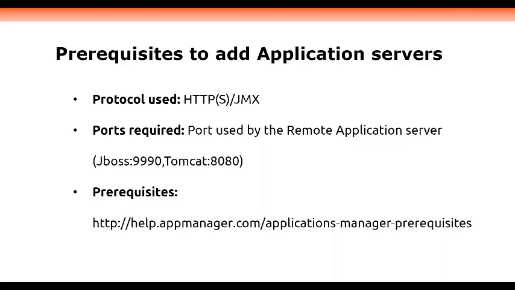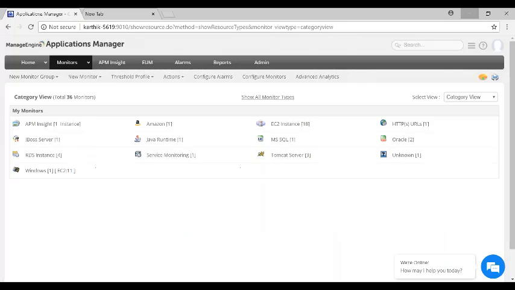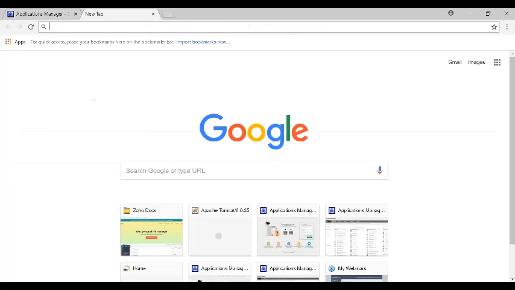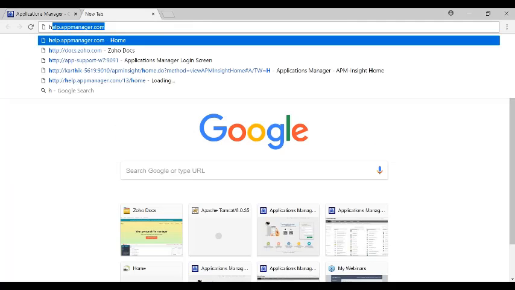Your administrator might have provided a different port due to some vulnerability. So before adding it, make sure that you get the correct port from the application owner, so that it can be monitored in App Manager as well. I'll quickly log into the prerequisite section to show what type of requirement you have to fulfill in the application server before adding it into App Manager.